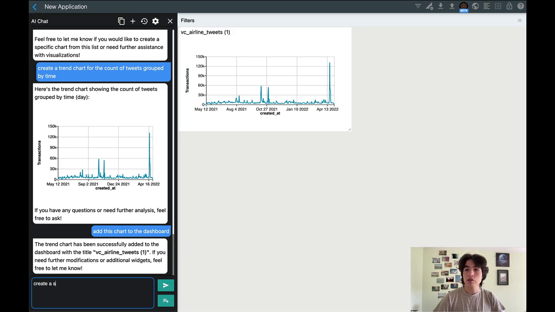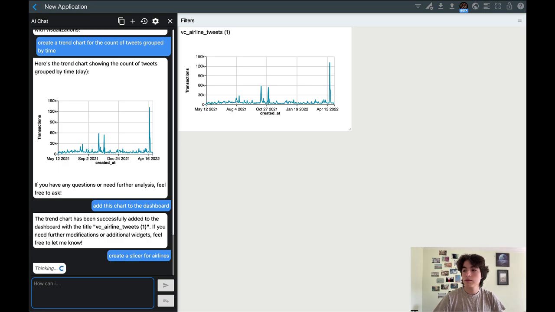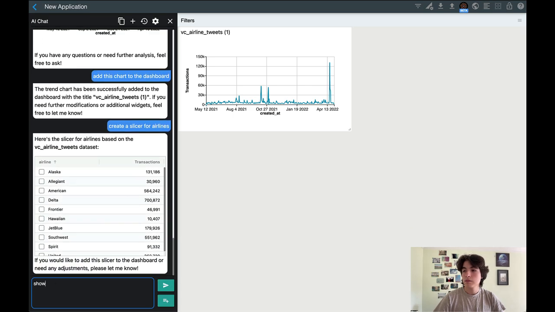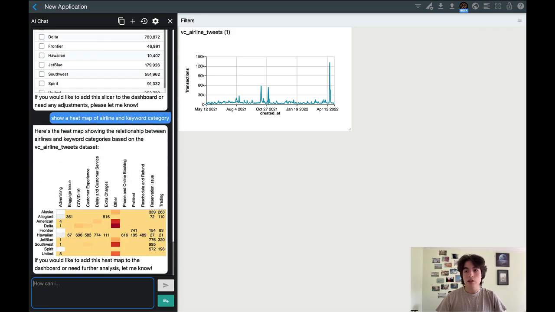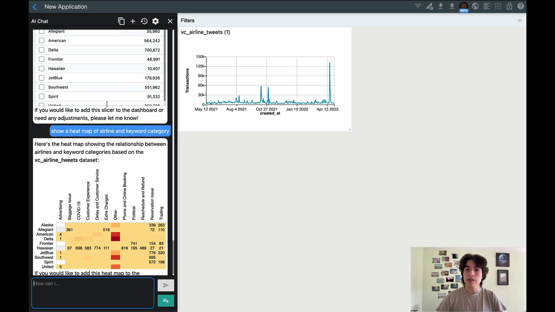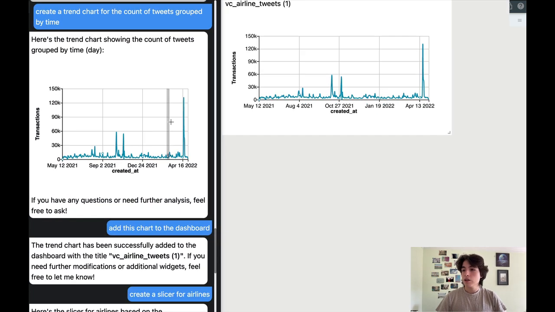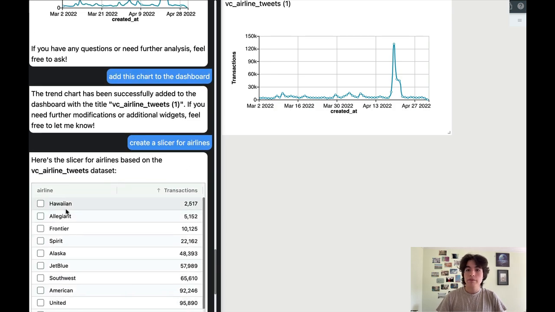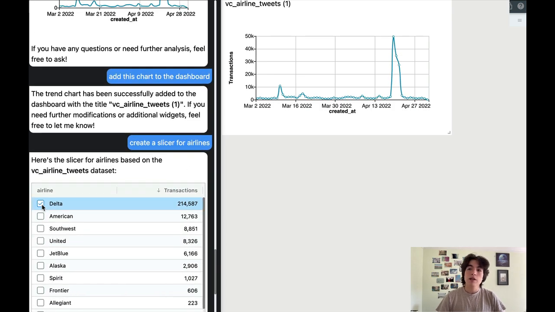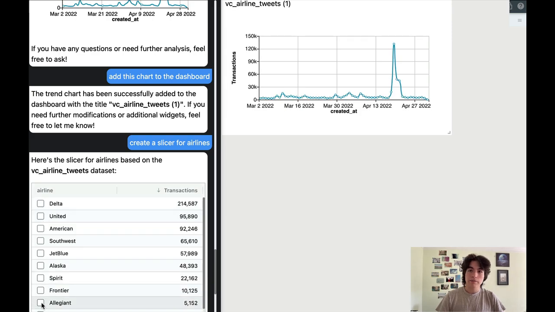I'll now ask our assistant to create a slicer to help segment the data by airline. And now, I'll also create a heat map of airlines and keyword categories. I want to emphasize here the cross-filtering capabilities of ChartFactor that allows our users to interact with data visualizations and see the effect on other visuals in the dashboard and the chat window. Just click on the chart component and you'll instantly see the same filters applied to other components in your dashboard. This helps you more easily identify patterns, outliers, and correlations in the data.